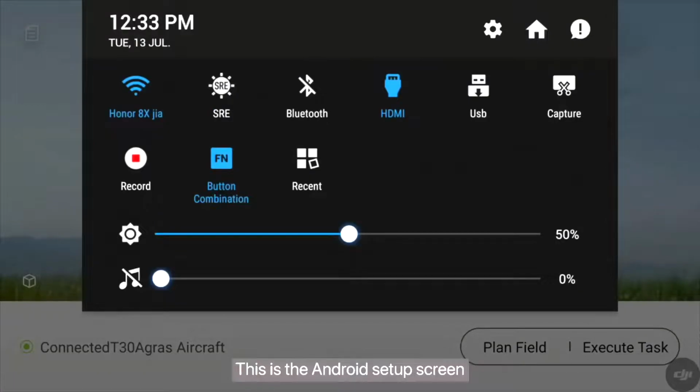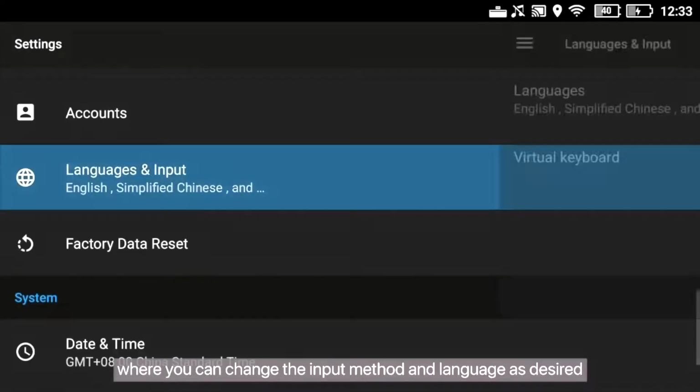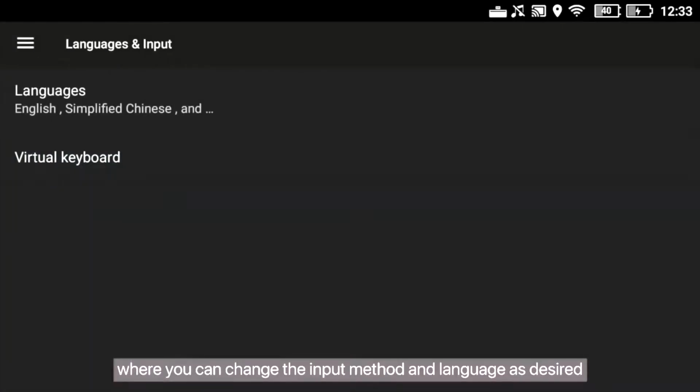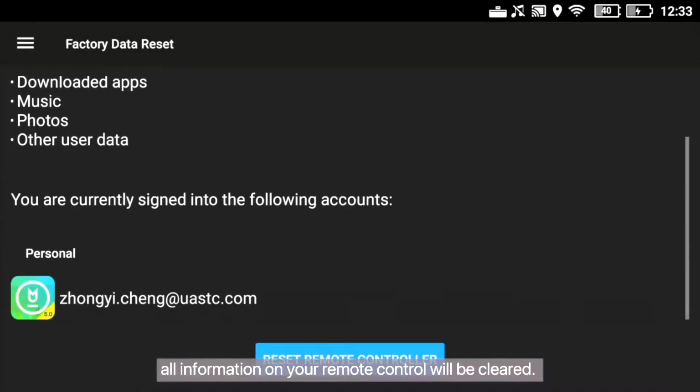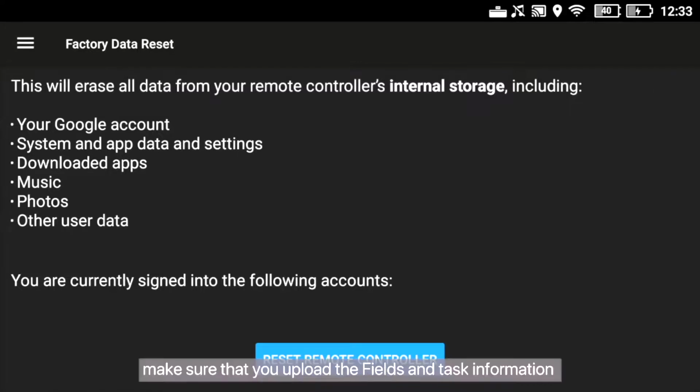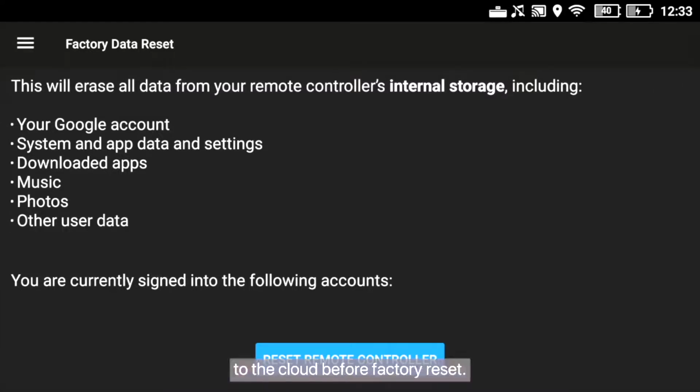This is the Android setup screen, where you can change the input method and language as desired. If you tap Factory Reset, all information on your remote control will be cleared. Therefore, make sure that you upload the fields and task information on the remote control to the cloud before Factory Reset.